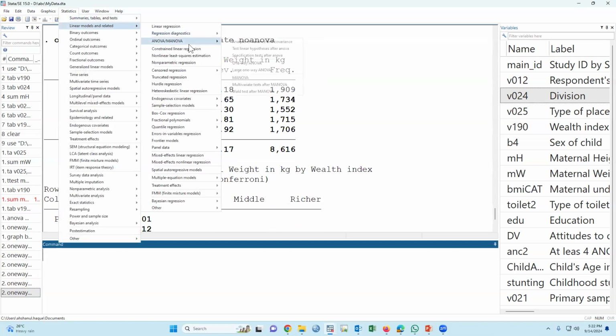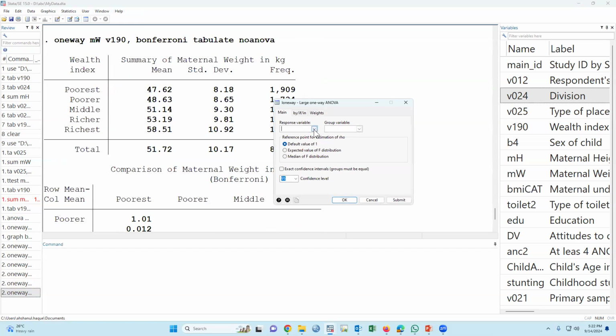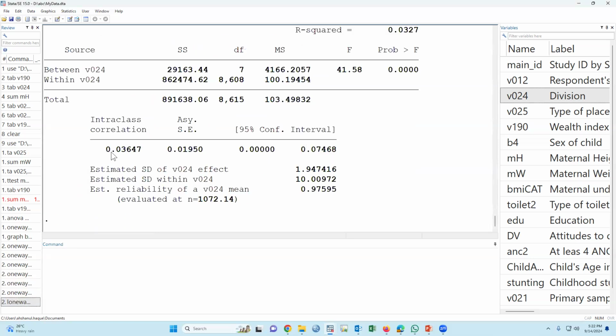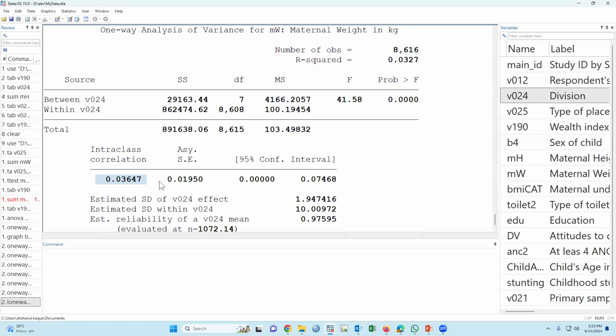So Linear models, ANOVA, then loneway. Just we have to type loneway. So click here. The response variable, for example, maternal weight, the group variable, for example, division, then we submit. Yes, the intra-class correlation is 0.3. So to estimate the sample size, or to assess the correlation within groups, we can use this command to estimate the intra-cluster correlation. So this is the application of ANOVA.